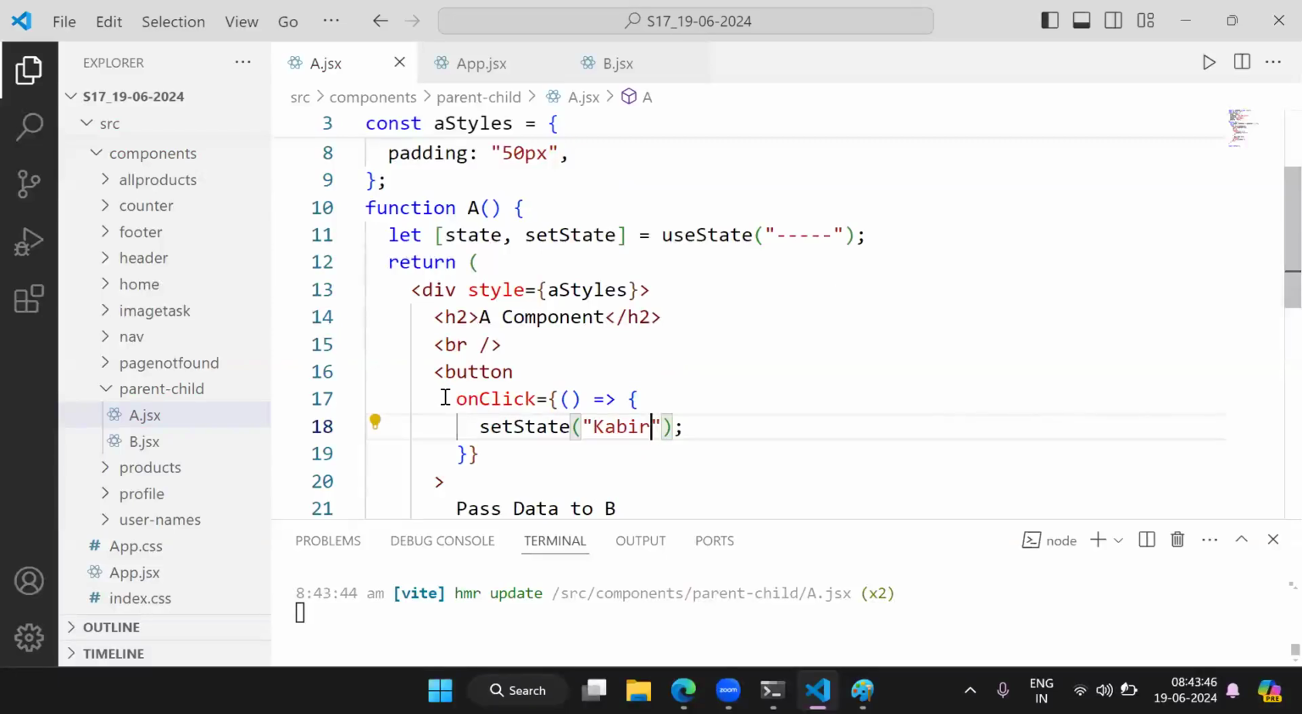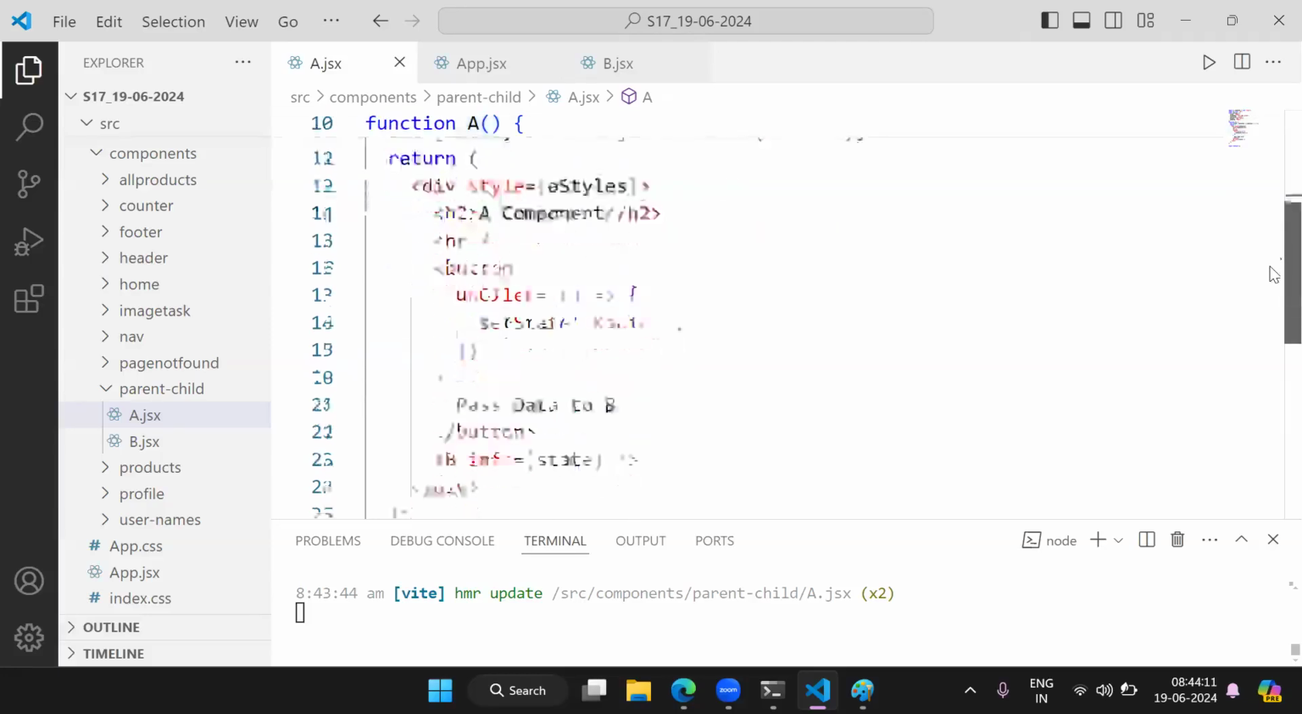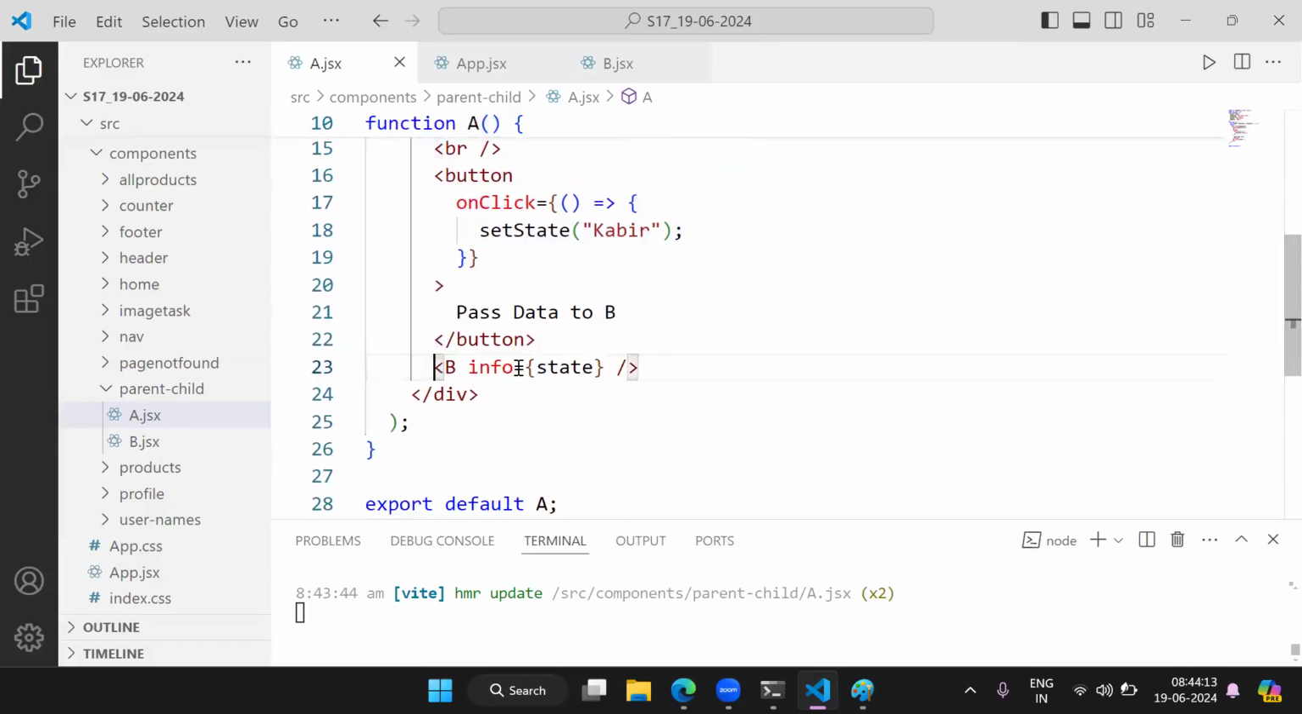Now, whenever you click on this button, internally this function will be called. This function internally calls set state. Now, set state will do two things. First, it will update your state, and it will re-render the component. Re-render the component means it will recall a component. If a component is recalled, internally B component will also be recalled.